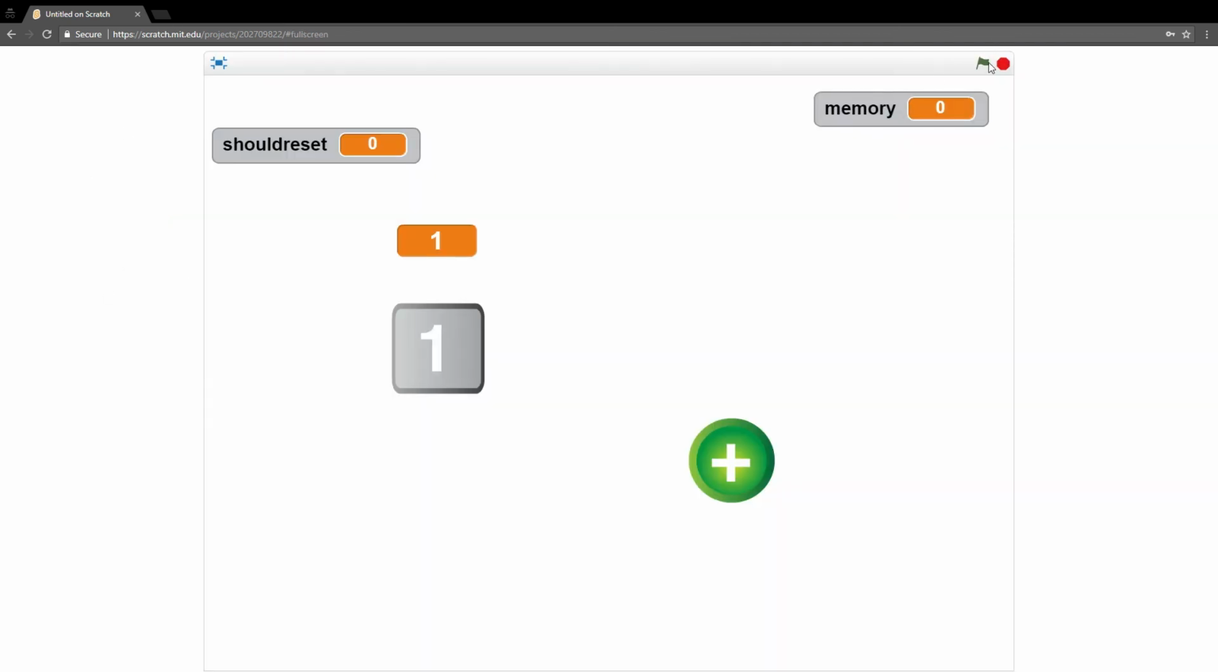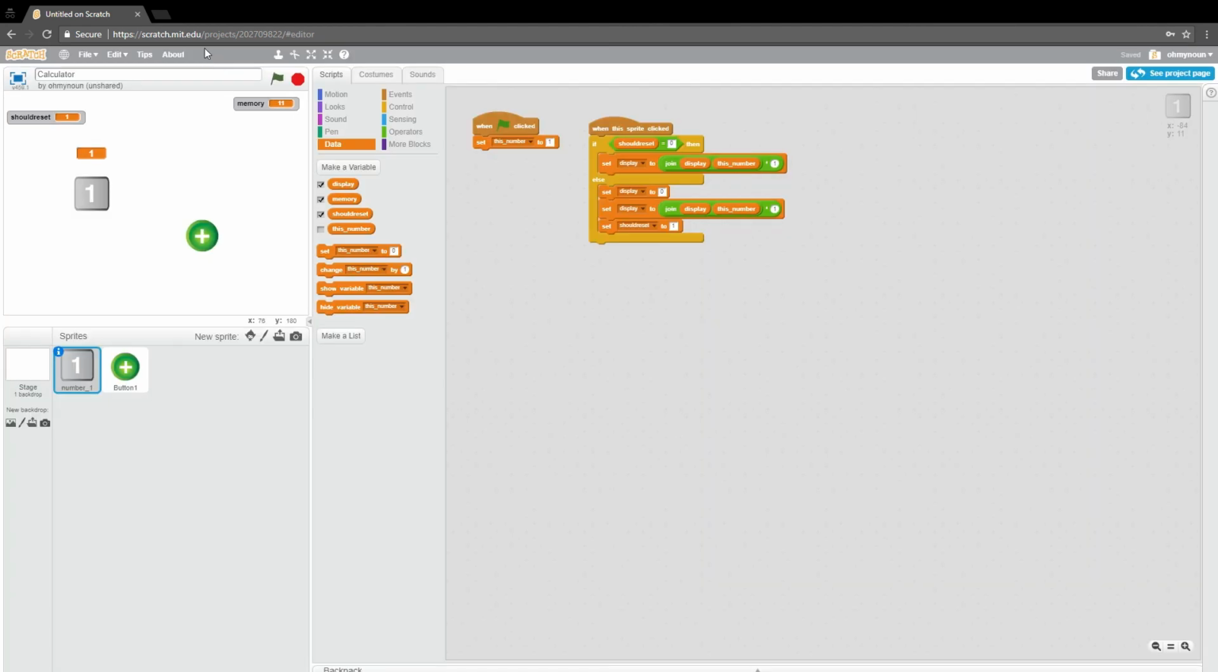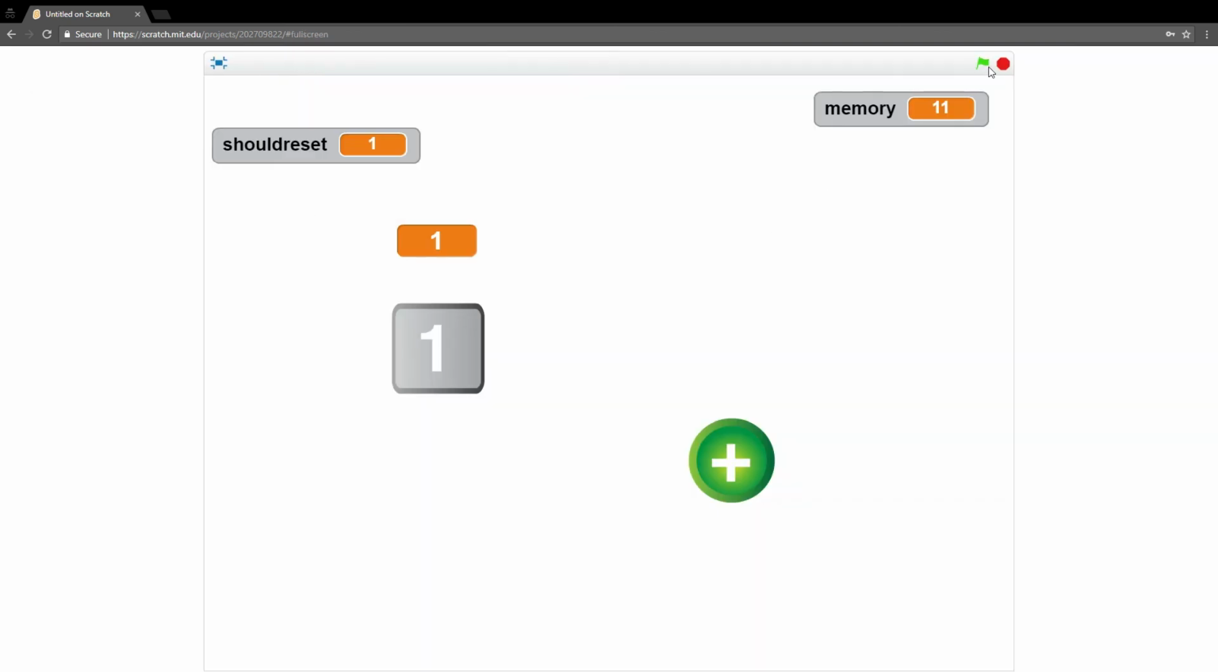So now let's give it a look. 11 plus, see, now should reset is true. So this should let us re-enter 1, 1. Okay, there's another problem. Let's see what happened. Should reset did not go back to 0. Oh, that's why. We didn't reset it to 0. We had it set at 1. That was my fault. Okay, so now we click the green flag.